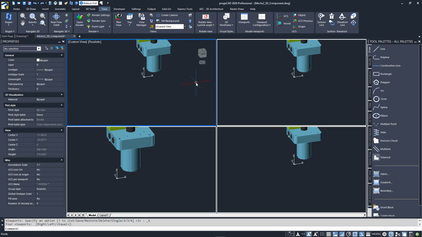Navigating between them is easy. It's just a matter of clicking inside the viewport you want to activate. The active viewport will appear with a blue border. The active viewport will display the viewport tools and the view cube. I'll use both of these to set up my views.